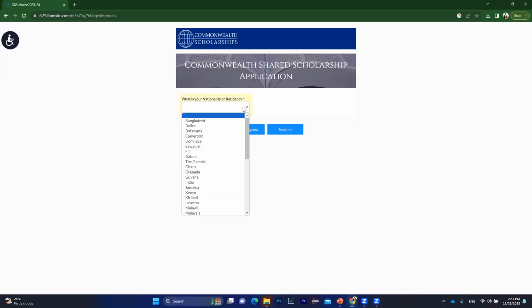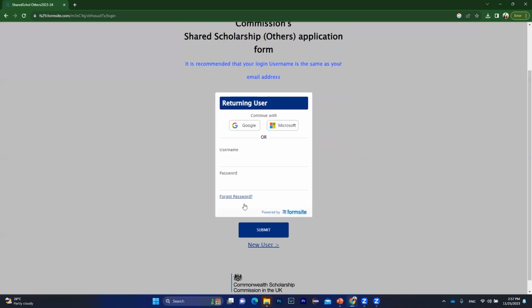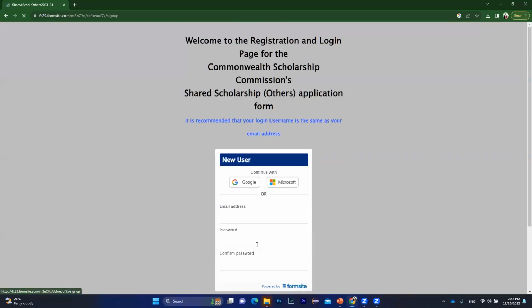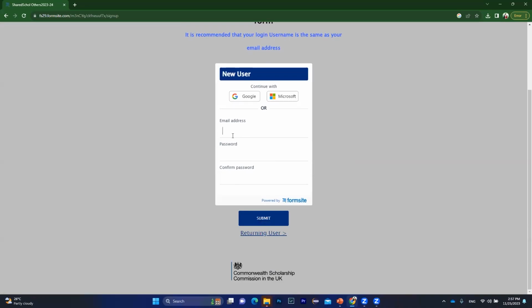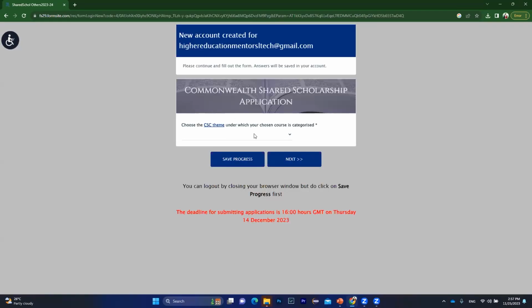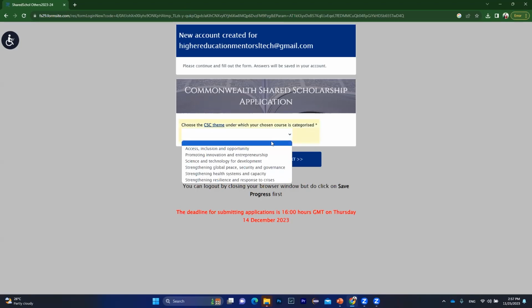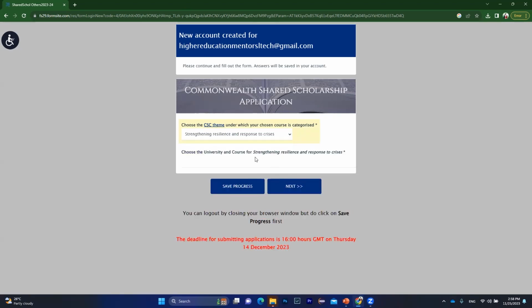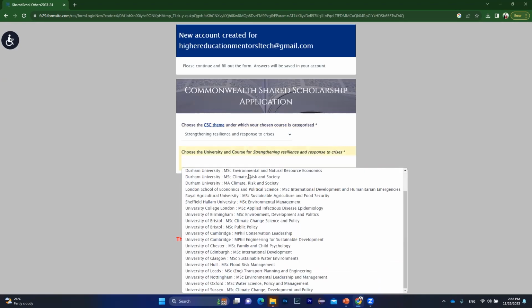So you have to choose your nationality, Sri Lanka, next, and you have to create your own account. I will go through this tab. You can provide your Google email details. Okay, so I have created the account, and then you have to choose your development theme. I'm going to choose the development theme as strengthening resilience and response to crisis, and you have to find a course right now.